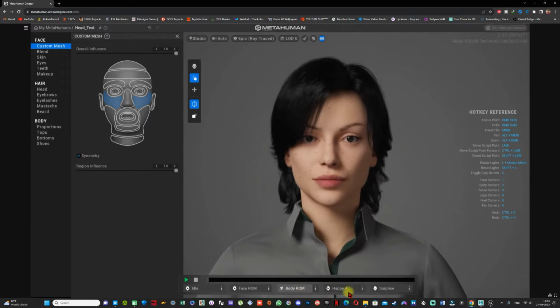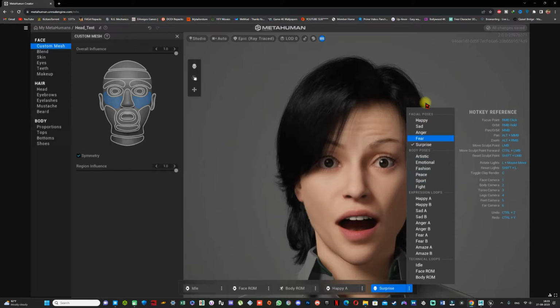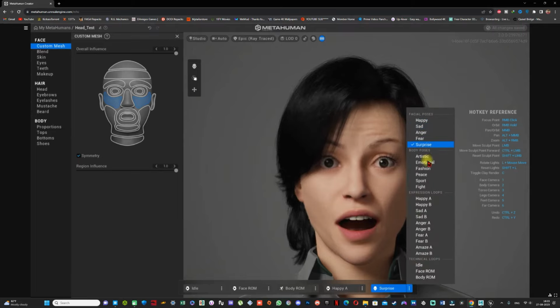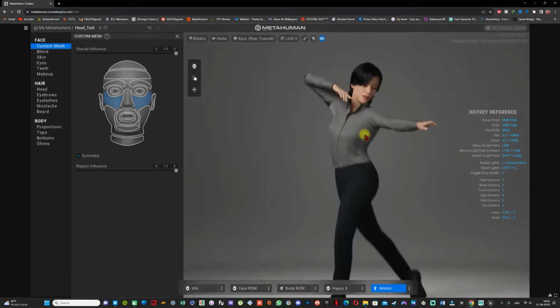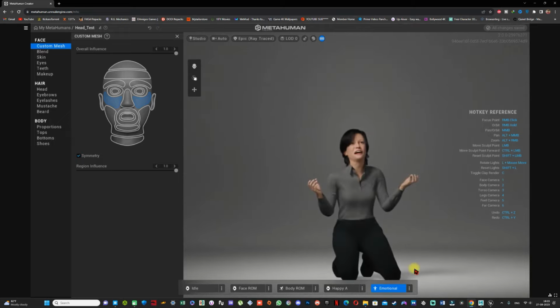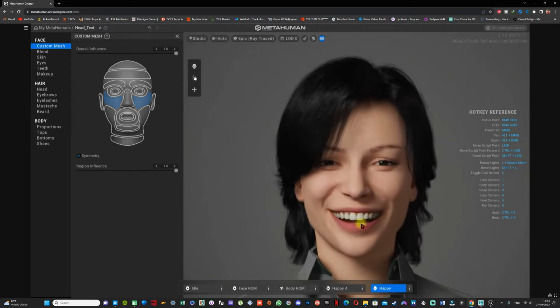Once you are done with your customization, there are some presets. You can make your model surprised. There are some other presets as well. In that you can make it sad, fear, surprise again, artistic. You can make some poses. It's a default pose, emotional, again happy. We can keep our model in default position.